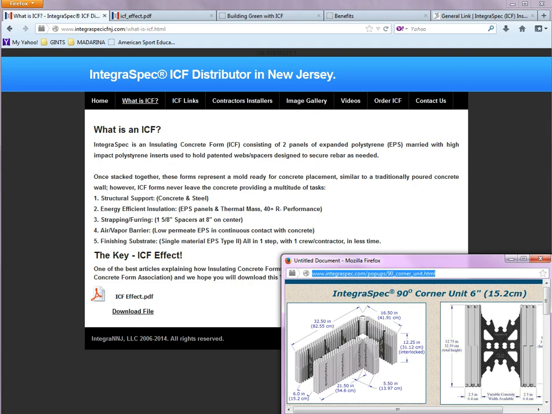IntegraSpec, or any other ICF technically, is an insulating concrete form consisting of two panels of expanded polystyrene, which is EPS, married with high impact polystyrene inserts used to hold patented webs, spacers designed to secure rebar as needed in place. Once stacked together, these forms represent a mold ready for concrete placement, similar to a traditional poured concrete wall. However, ICF forms never leave the concrete, providing a multitude of tasks.